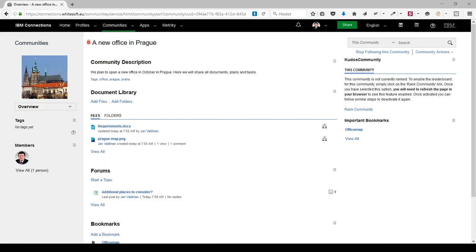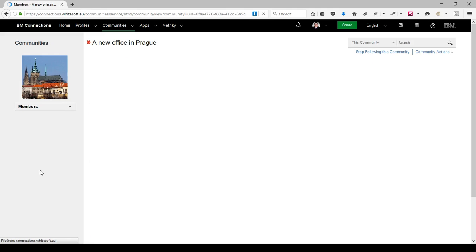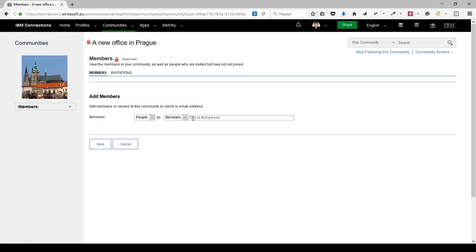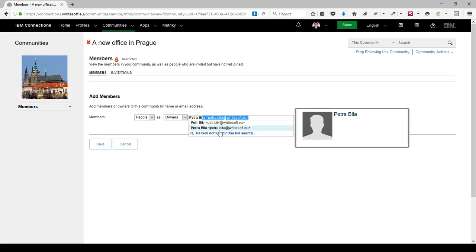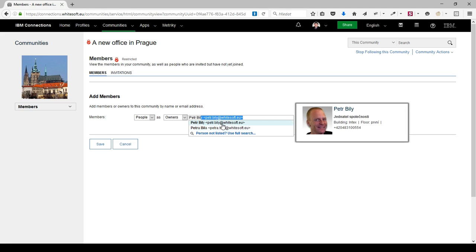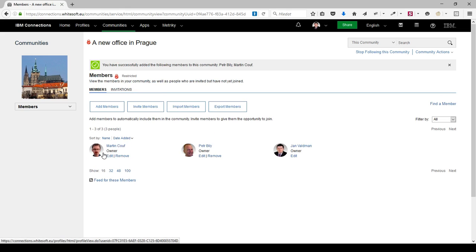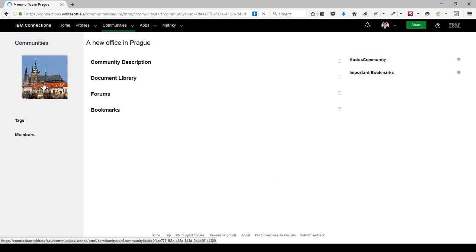Now I have some content in the community, so I can invite other people to join me on this project. I click on a page that shows the list of members of this community, and I can either add members or invite members. I will use the first option, so I will add members, and it's very easy. I can search for people. They can be either members or owners, like me. So let's say I want to have more owners, and I will search for their names. So I will add Peter. I can check whether it's the correct person, and I will add Martin. Again, this one. Click, and I have my team ready for further collaboration.